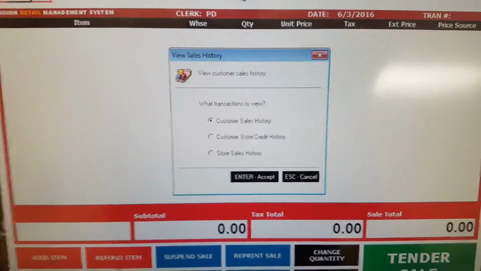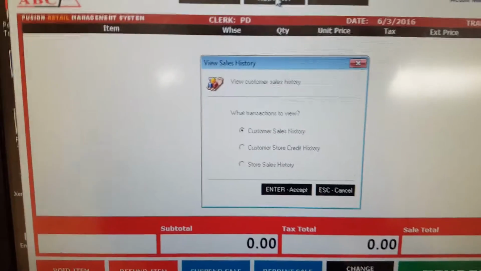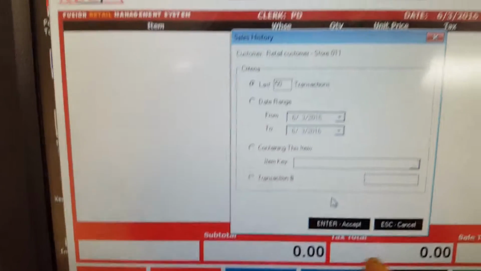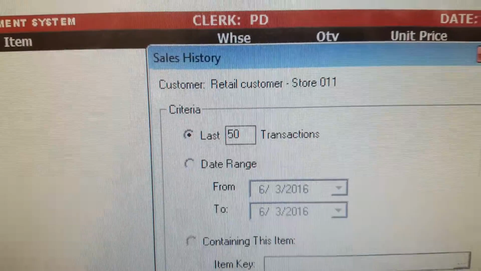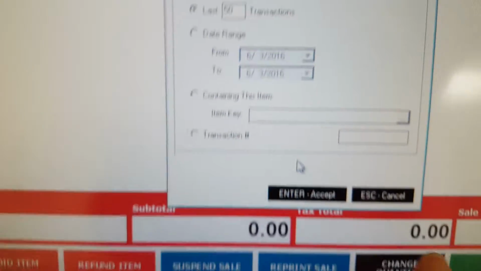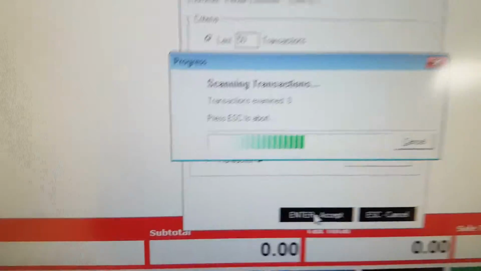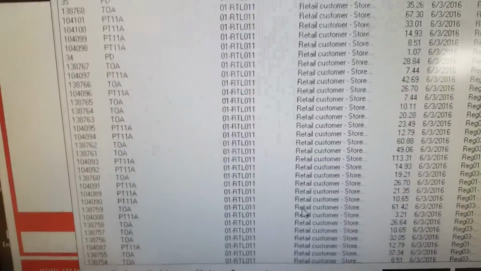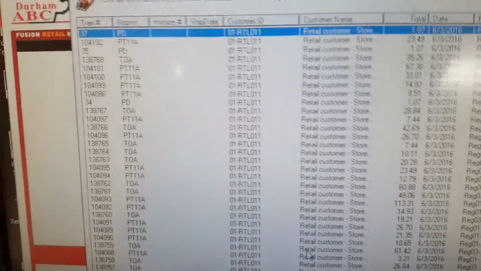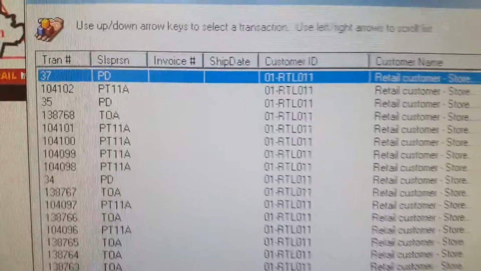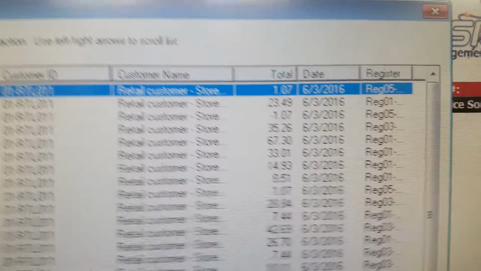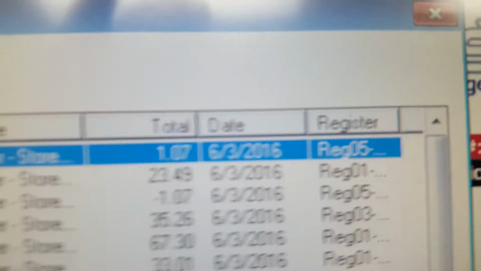And if I'm doing this the same day or it was a recent transaction, I'll go ahead and hit enter accept for customer sale history and leave it at last 50 transactions. And enter accept. If it was for an earlier time of the day, you'll probably want to enter the actual date of the transaction. So in this case, I am looking for a transaction that I completed on 6/3.